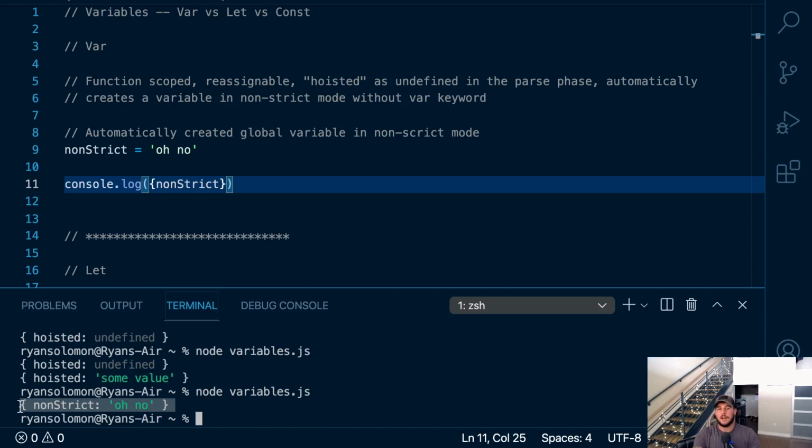This is generally not a great idea, as in your programs you probably don't want to auto-generate global variables. It can make your programs a lot more difficult to reason about if you have a bunch of global variables. It can also lead to naming collisions if you have a bunch of global variables that you're not aware of, and it can just lead to bugs.